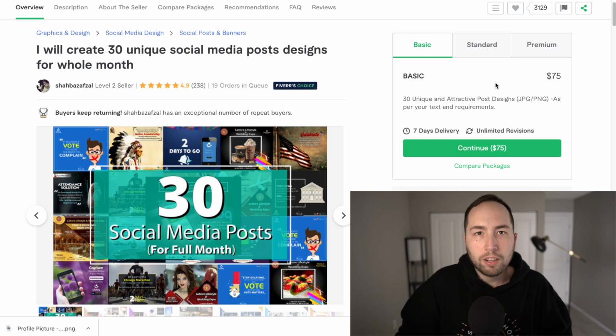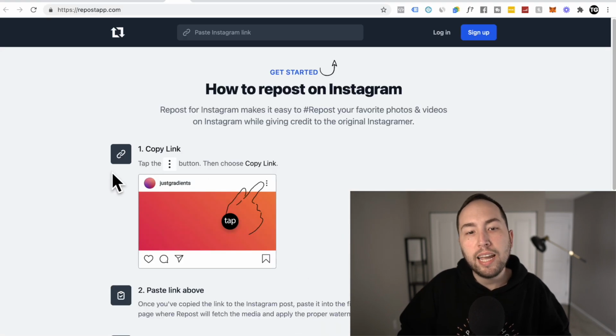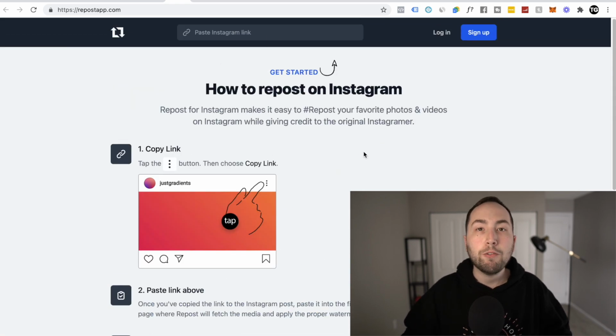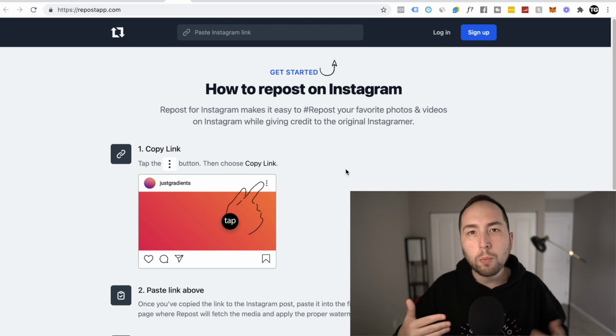Also, if you're in the space and paying attention, repost memes. You can go to a website, repostapp.com. You just take the link from the Instagram post, paste it up here, and then you can repost the post and just give them credit, right? So that's another way. You have to start creating this content. I know that takes work and it takes time, but if you continue doing it, your account will grow. I promise, but you have to be consistent.